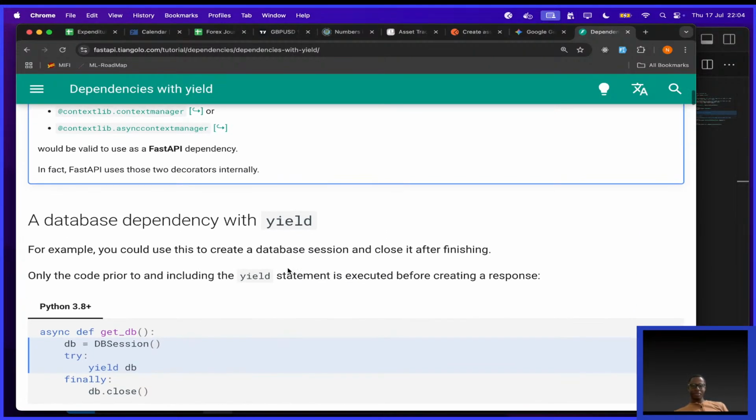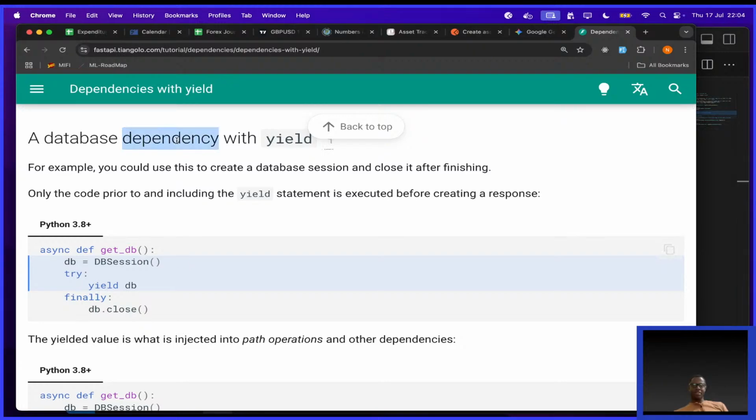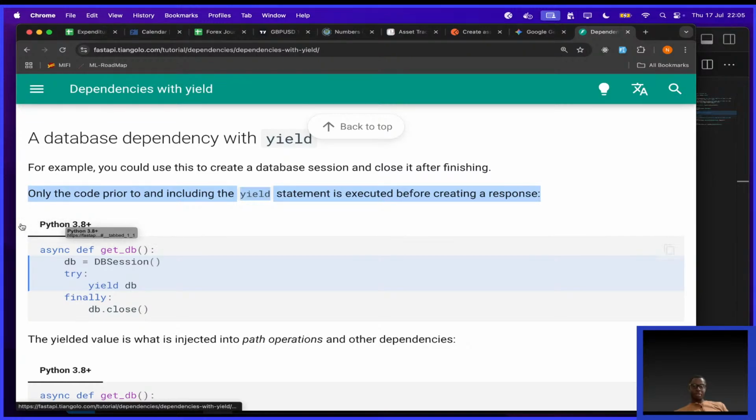So you're saying a database dependency with yield. For example, you could use this to create a database session and close it after finishing. Only the code prior to, including the yield statement, is executed before creating a response. Okay, I'll read this again. For example, you could use this to create a database session and close it after finishing. Only the code prior to and including the yield statement is executed before creating a response.